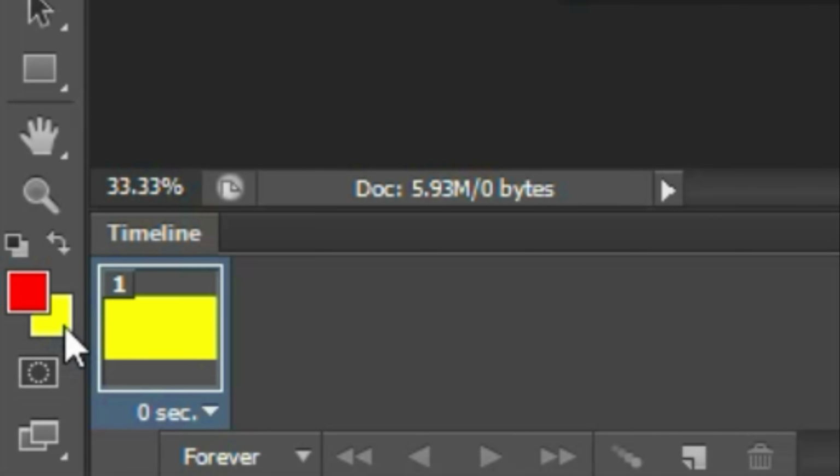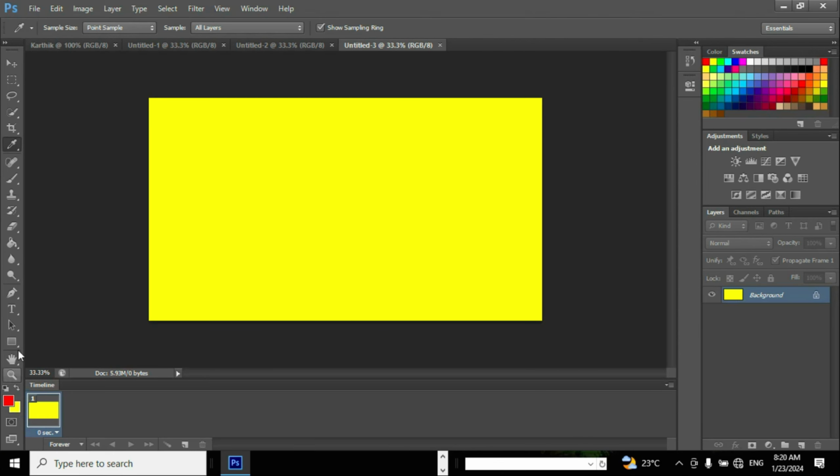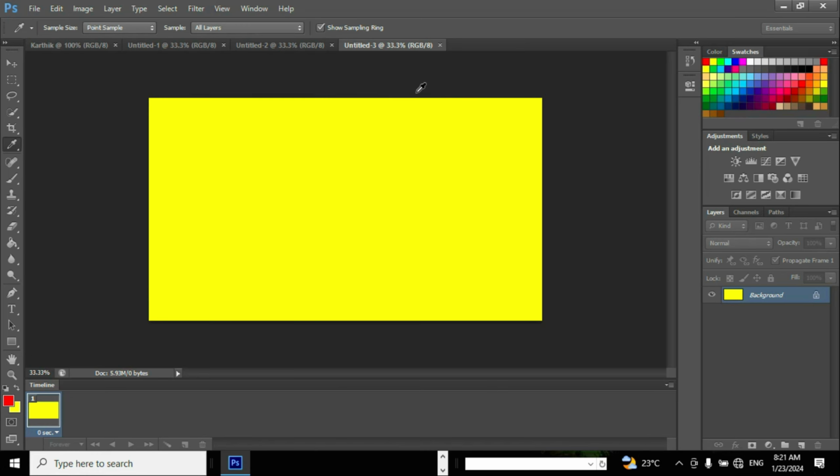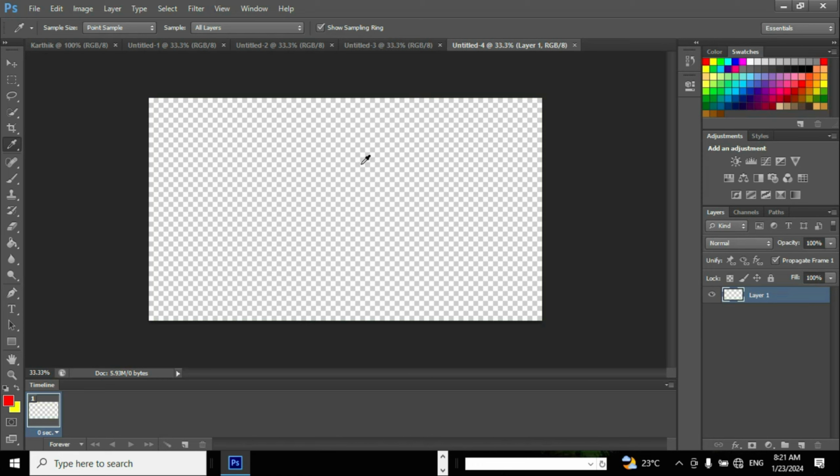Since the background color of the Photoshop is yellow, now we are going to create a blank document with a transparent background. Go to File, go to New and select the background contents to Transparent and click OK. Now we have created a new document with a transparent background. Go to File and click New.